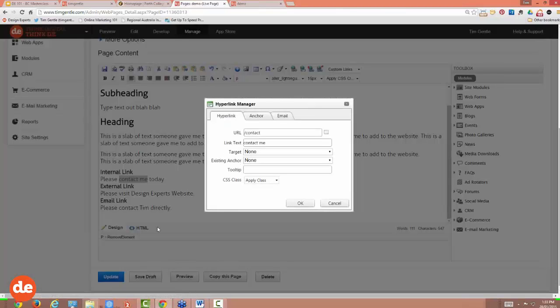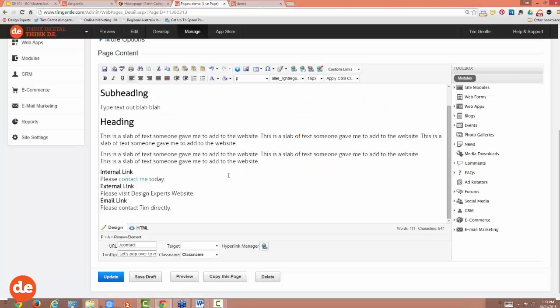What this has done is made that link active, and it knows it's going to open up this page. That's really all you need to do there. This little tooltip's kind of cool. It gives a little pop-up box or notification when someone hovers over with their mouse. You know, let's pop over to my contact page. If you wanted to, that would appear when someone hovered over that link. So now we have a link. Let's see if the hover works. Let's pop over to my contact page. So that's how you do an internal link.